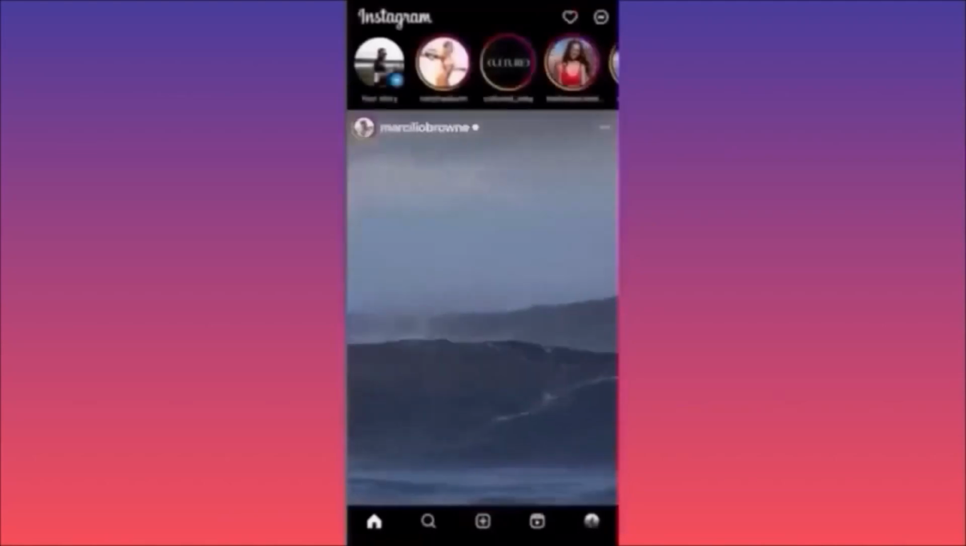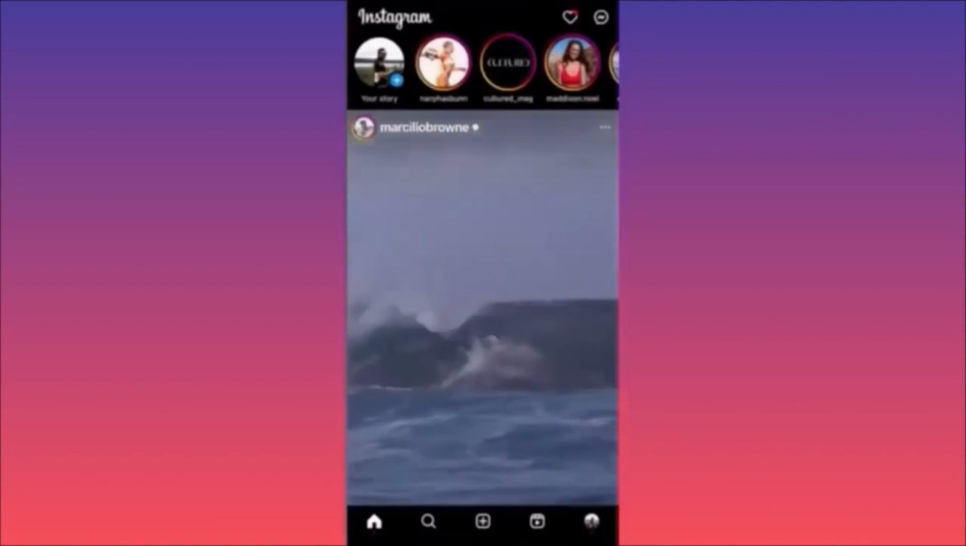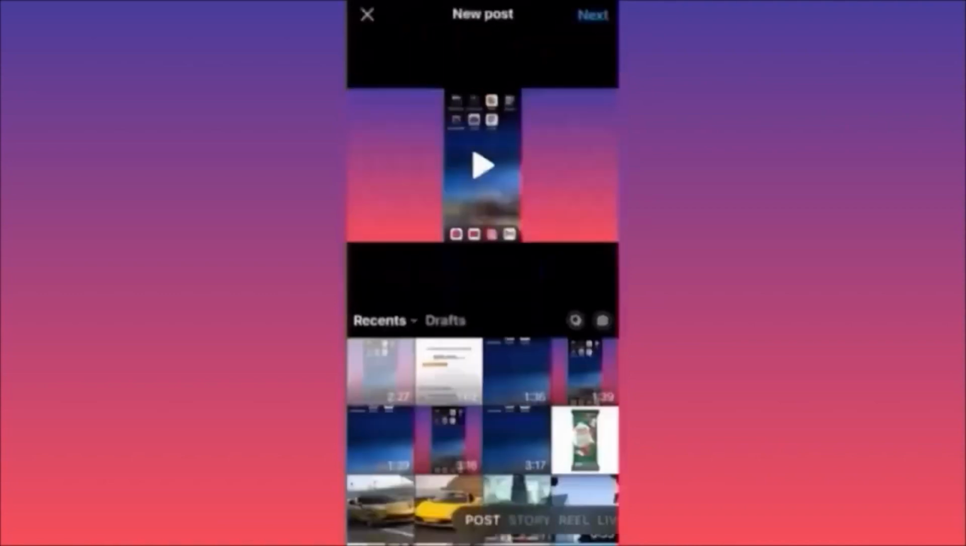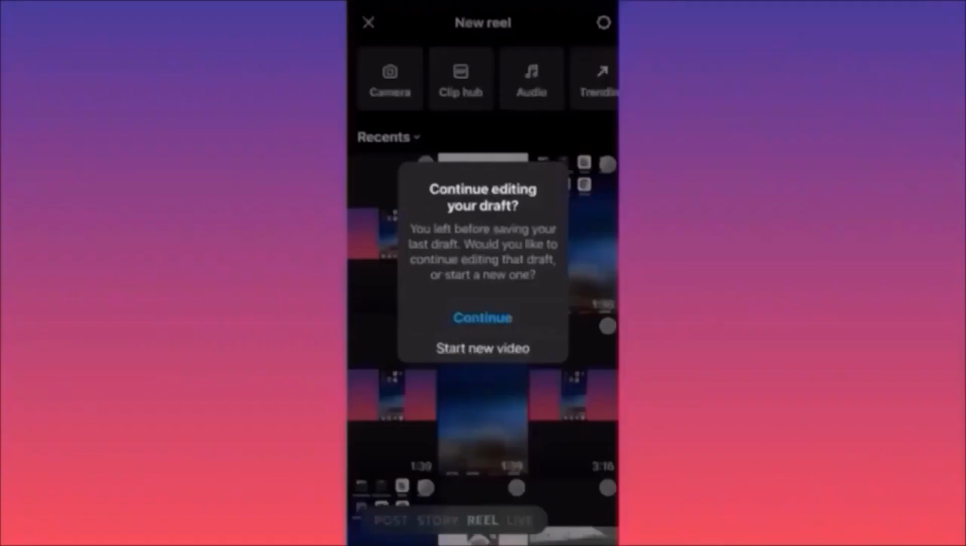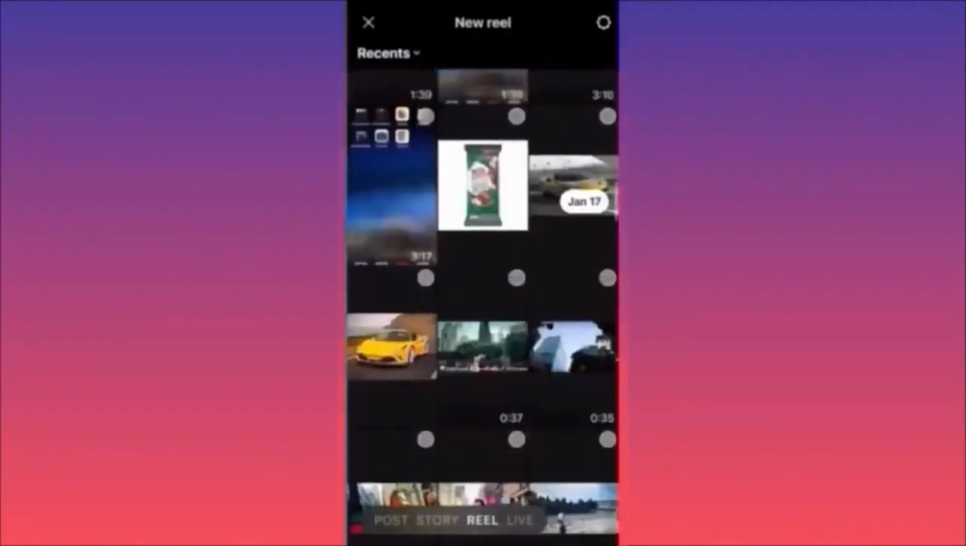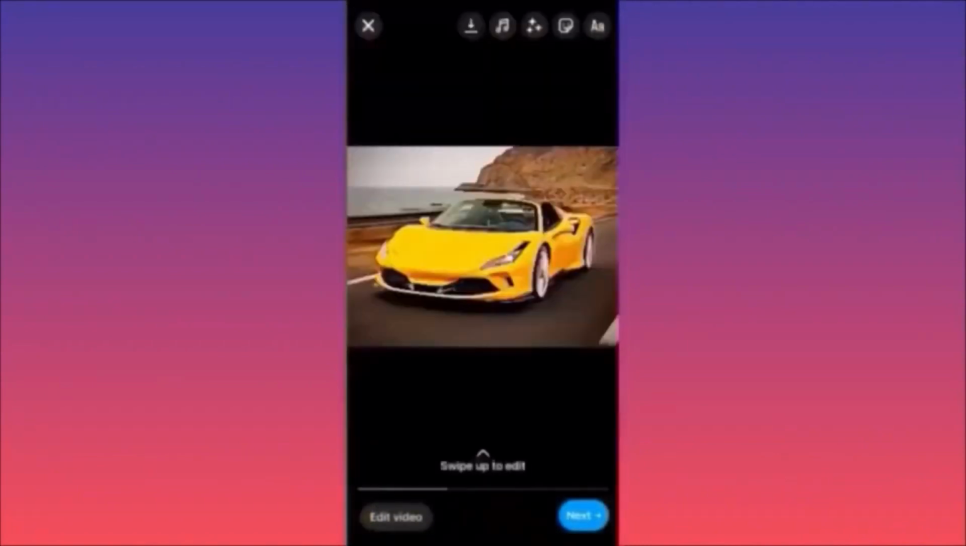Now guys, let's create a brand new post. Click on the lower center of the screen, hit the plus sign. Now let's slide on the side from post to reels. In this example over here, guys, I'm going to use this image over here and we're going to create reels out of it.